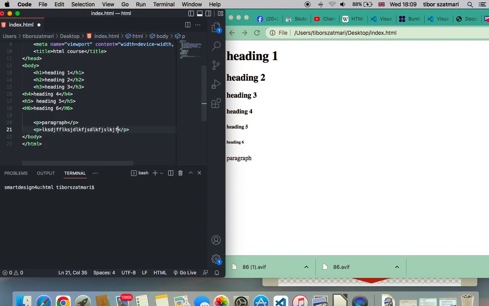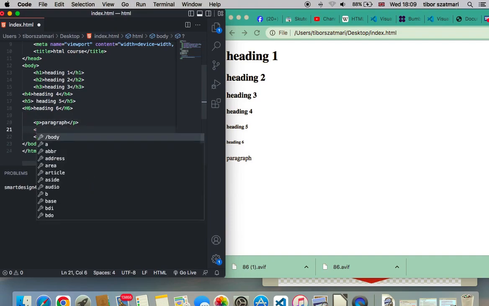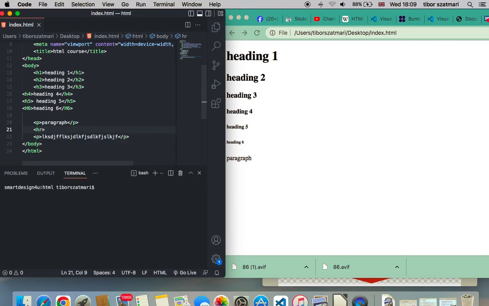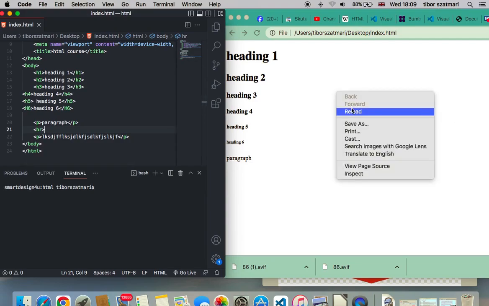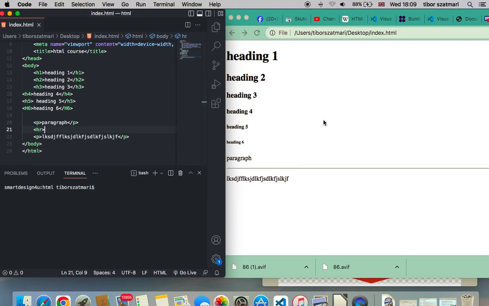Let's type some stuff. Let's break it. We can break it using a horizontal line, HR, which should draw a line to break the section. You see, we got the section separated from the other.